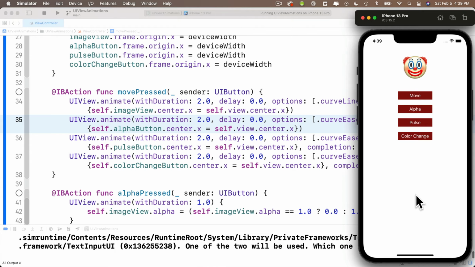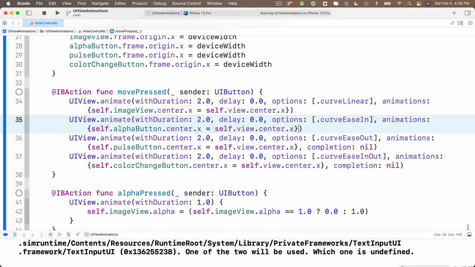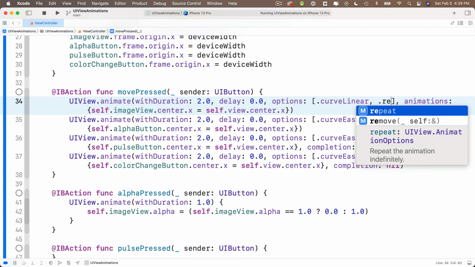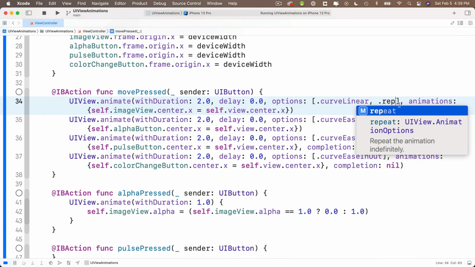But another thing that we could do is we can use repeat and auto reverse options. So let me show you how we do that. I'll return to our code, and in our first animation statement for the image view, inside the square brackets for our options, after my dot curve linear, I'm going to say comma and then dot repeat. That will, as code completion says here, repeat the animation indefinitely.